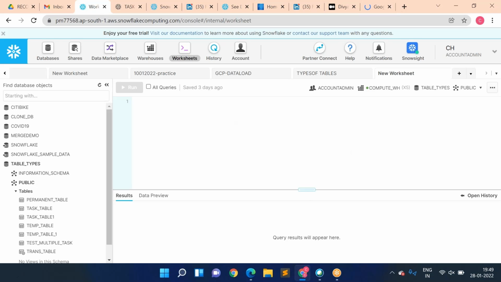Okay. So we know how to create the table, how to insert the data, all those options we are already aware of. Now we are trying to select the data and we are trying to display the data. Let's try to do that.